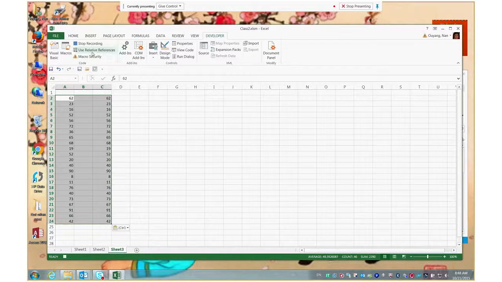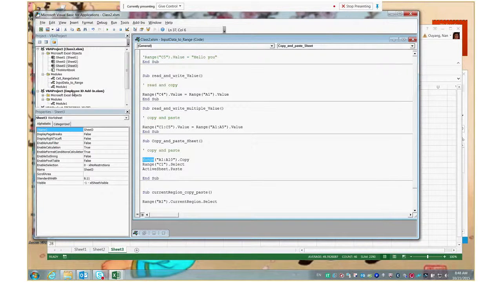So do stop recording. Okay. All right. If I go to my workshop, so that will be this one. Oh no, wait a minute. It should be within one of the modules. Where is module one?